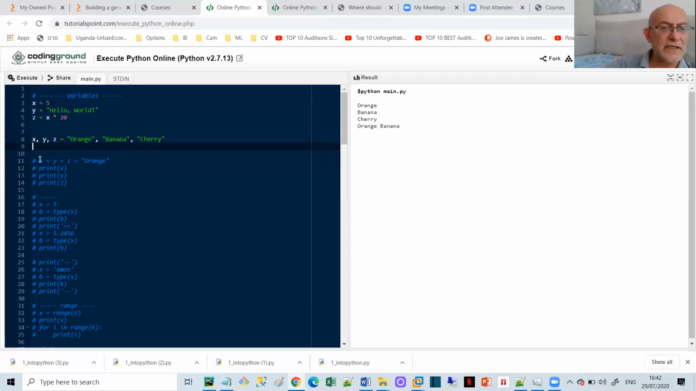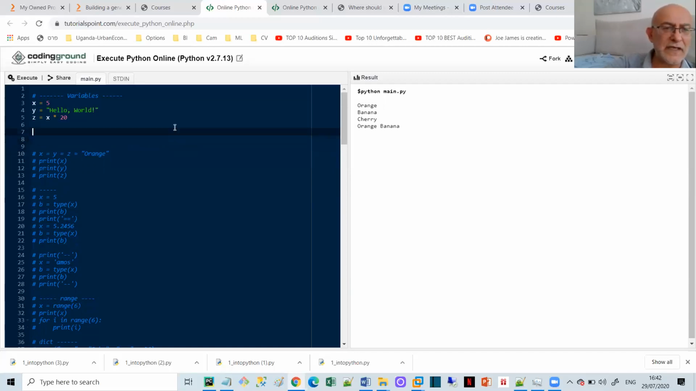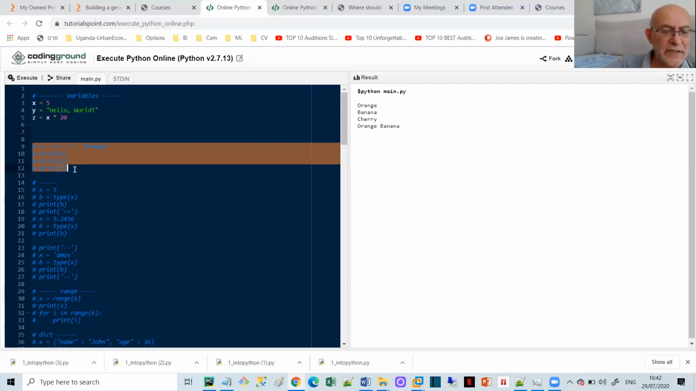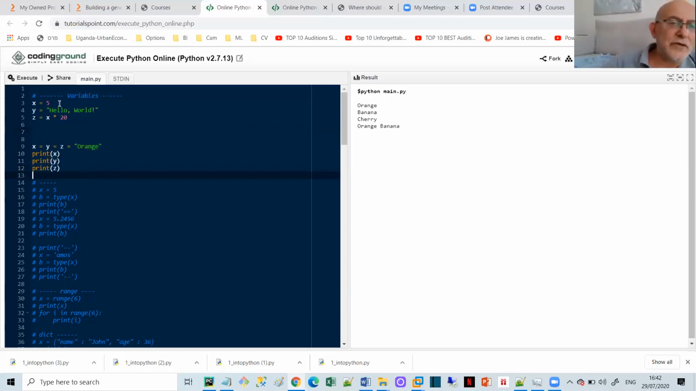Let's see what else. Here is a different way of defining. If you define X, Y, and Z this way, you're really telling it that X, Y, and Z are the same variable. Let's just give them different names, but they are all orange. So if I print this part, all of them will be orange, because they are all defined as X equal Y equal that.